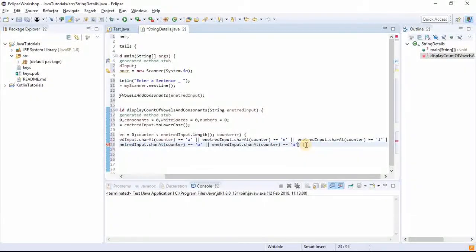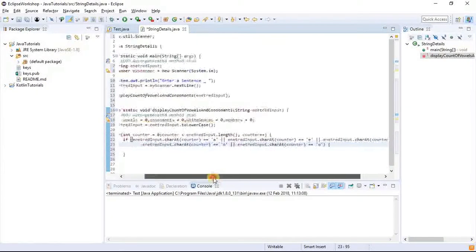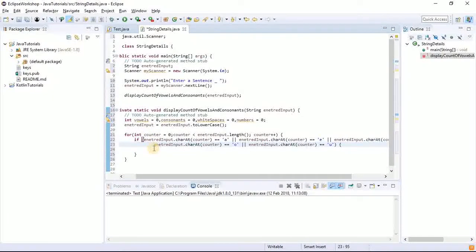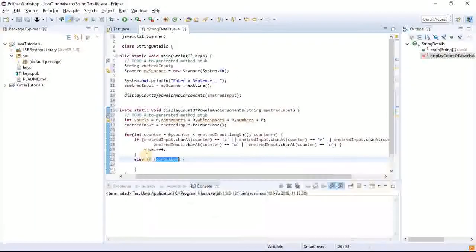So if the character at this position equals a, e, i, o, or u, then we're going to increase the counter of the vowels. So we're going to say vowels plus plus. Alright, so the next thing we're going to do is else if. We're going to have an else if statement.